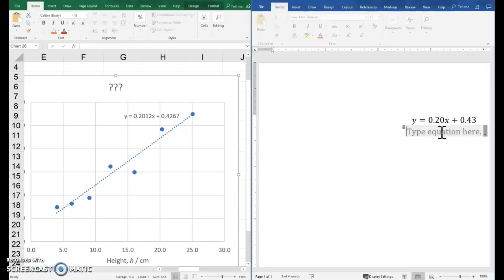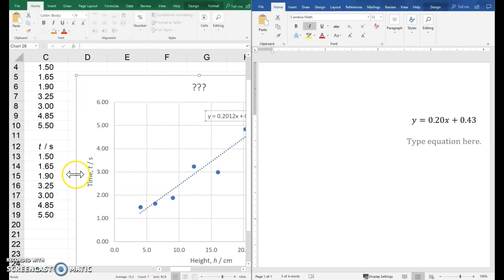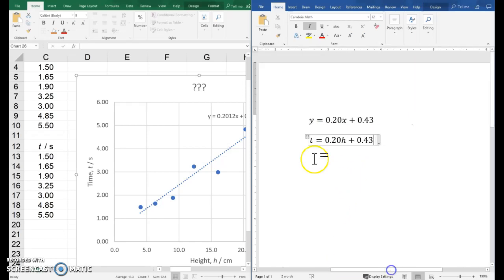What we're going to do is plug in for y. What's on the y-axis of this graph? Time. And what's on the x-axis? It's height. Then we need units, okay?